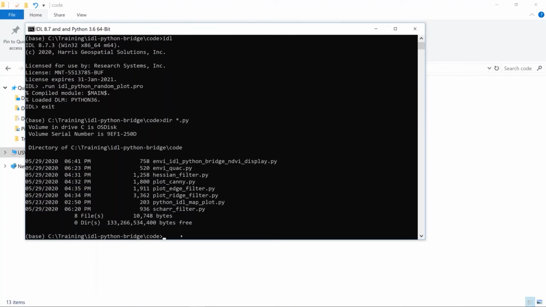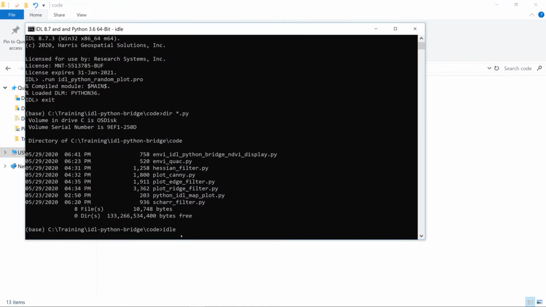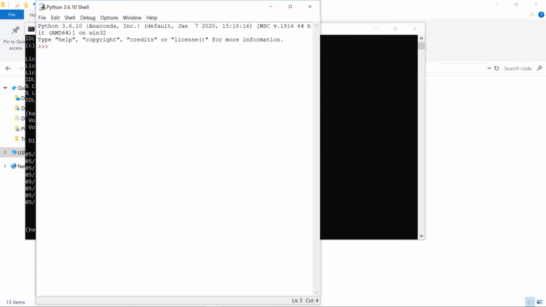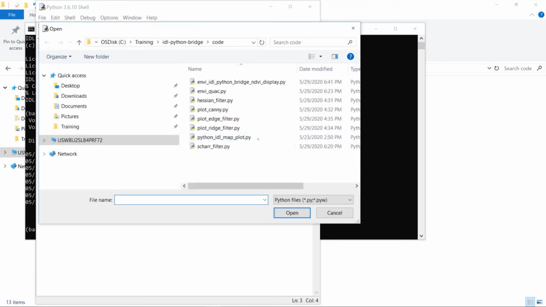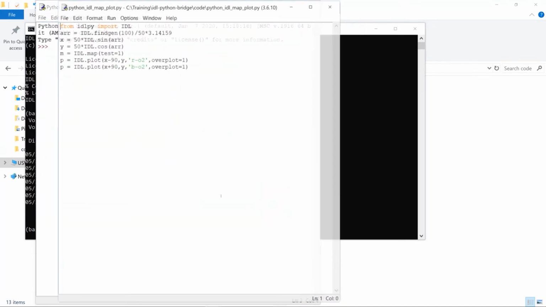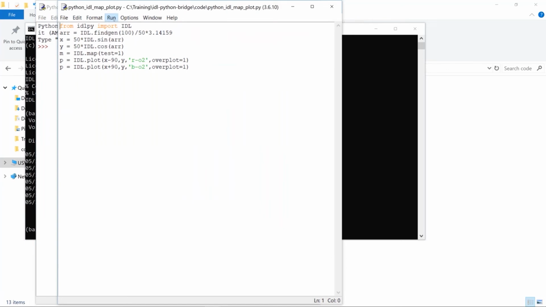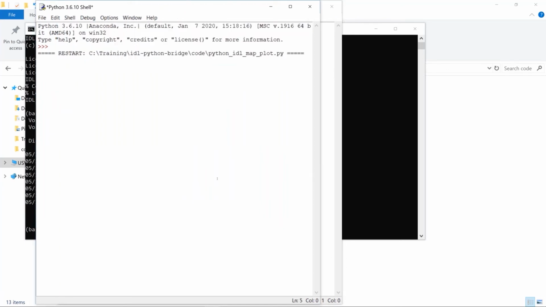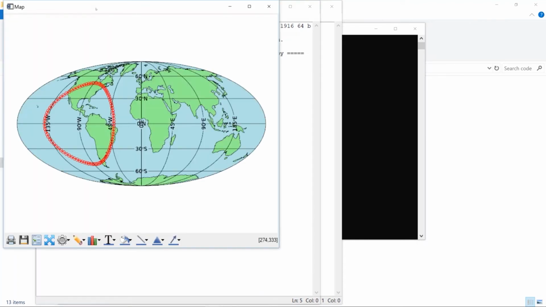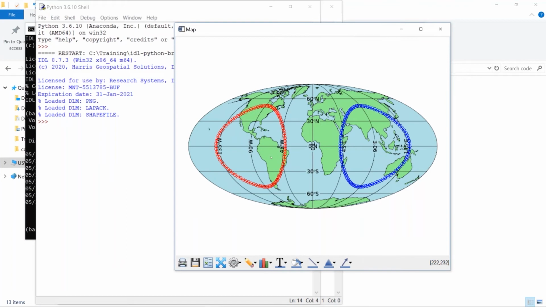All right, so at the command prompt here, we're going to type IDLE, which is dangerously close to the IDL development environment command too. And then we're going to do File, Open, and we're going to select the Python IDL map.plot.py. And there's our commands. And just as easy, we're just going to hit run. Just executing those commands brings up IDL, as you can see there. Brings this plot, and it's exactly how we saw it in the PowerPoint.